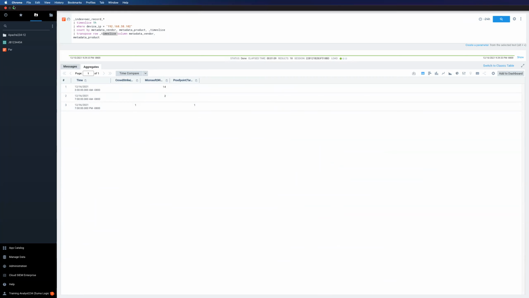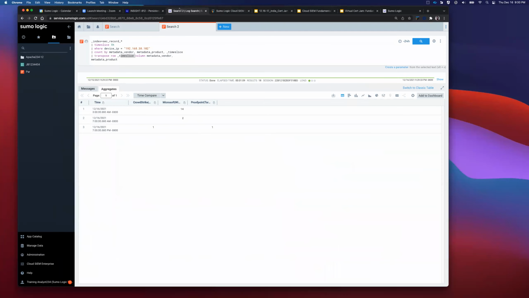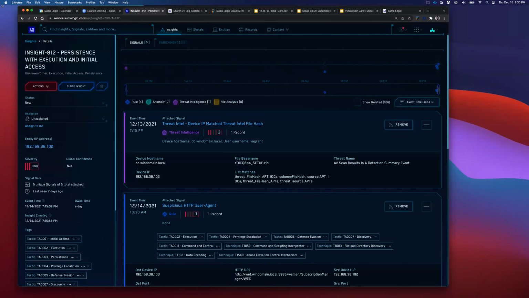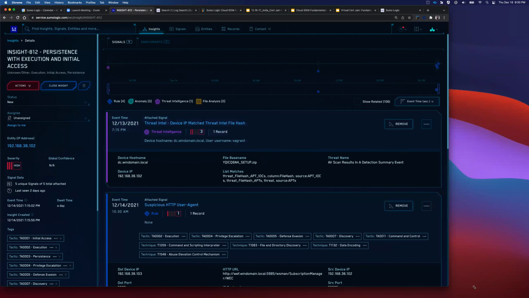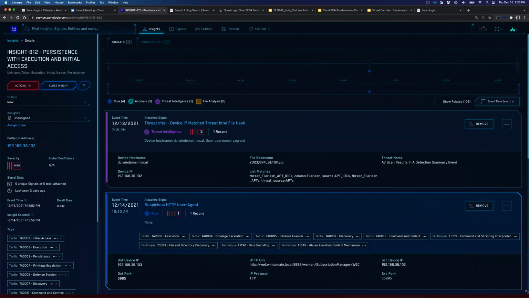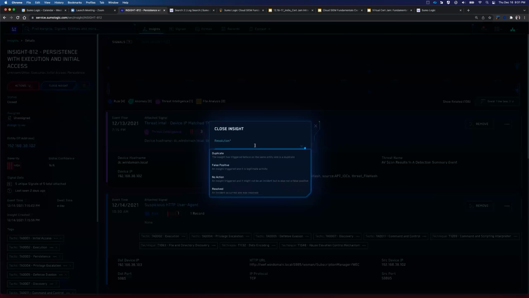Now, once we've made our assumptions about this, we can go ahead and finish this investigation up. This is where we can go back into Cloud SIEM and use our actions, use our status, and close the insight. So we would say here, okay, the status is closed, the resolution, this has been resolved, or whatever might be appropriate here. And then we can go ahead and close the insight.